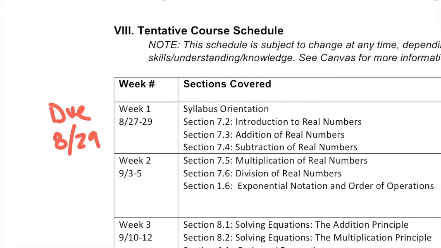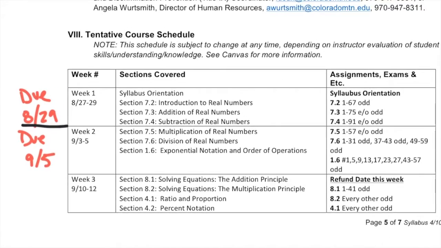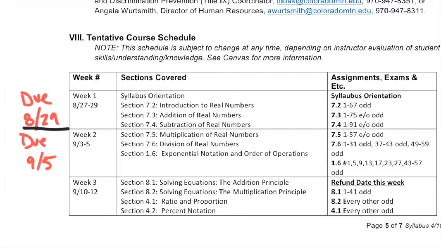Then during week 2, all 3 of these assignments are going to be due on 9/5 at midnight. Same thing with week 3, and you can just look at those. All that information is also on Canvas as well. But let's go ahead and take a look at the next page so that we can talk more about the schedule.